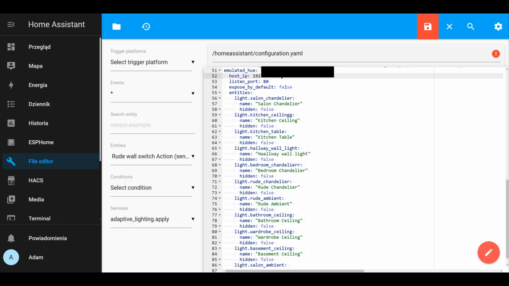Expose by default, I've set it to false because I didn't want everything to pop out in Alexa. That would be a mess if you had every bulb detected, and you don't need that because I just have specified the entities that will be shared.